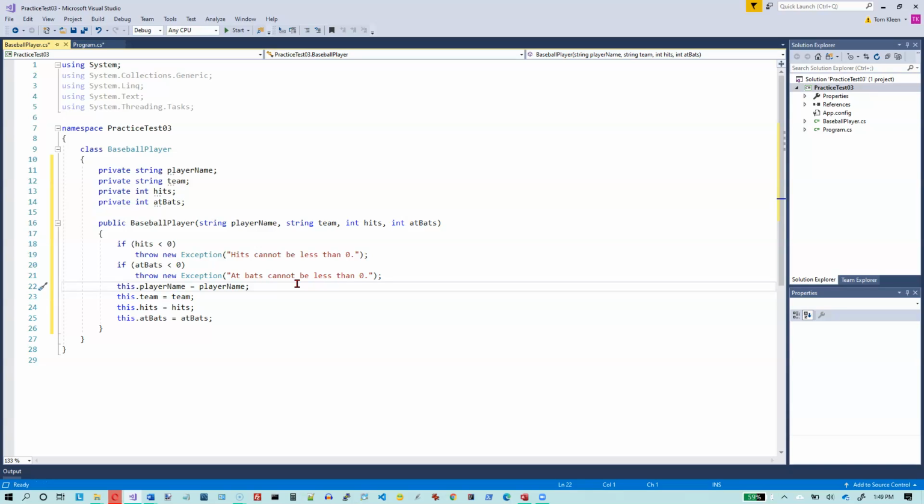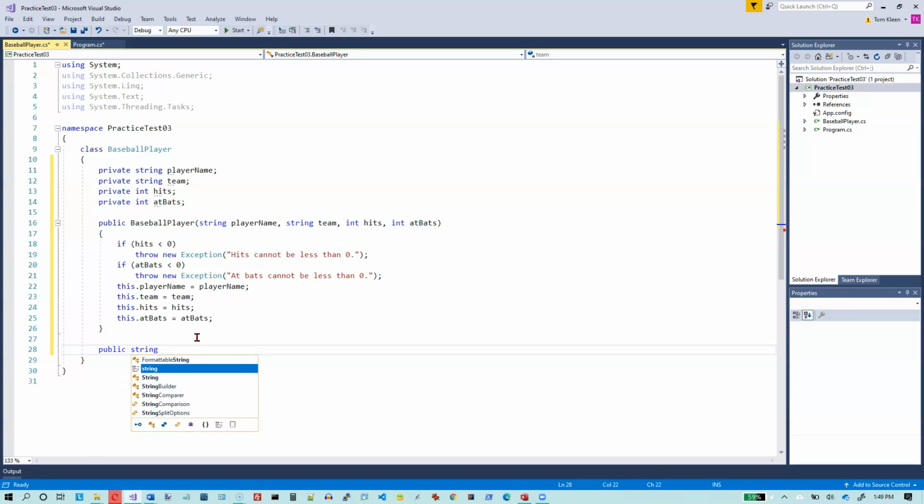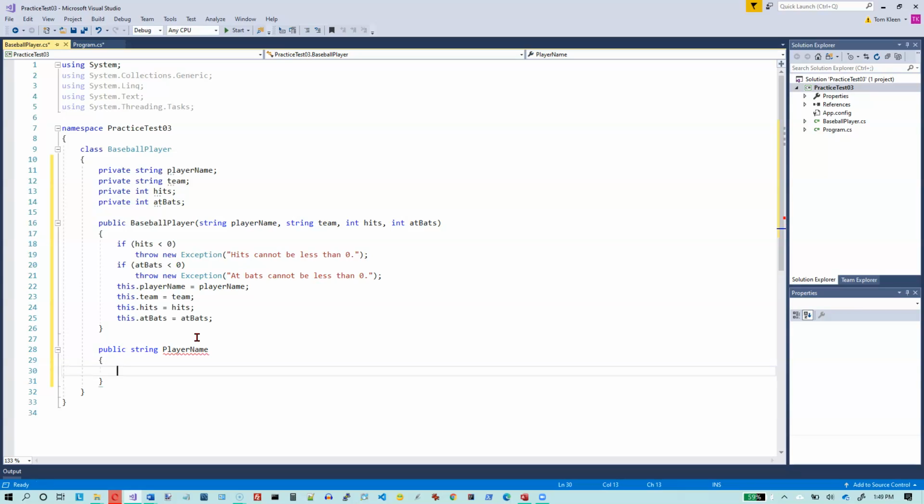Let's go on to number 2. It says for each of the 4 private variables, write property procedures, get, set, pairs, and it's going to be the same as the variable names but with capital letters. So these are always public. The player name is a string, and we're going to call player name with a capital P. And set, we'll take player name and set it equal to, let's do this just to make everything clear.